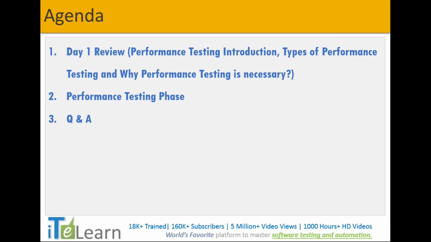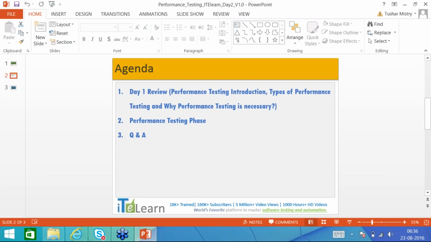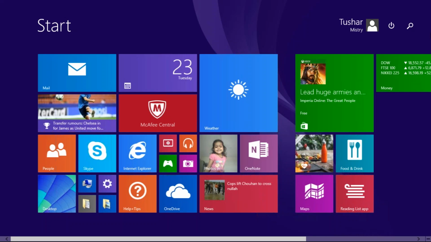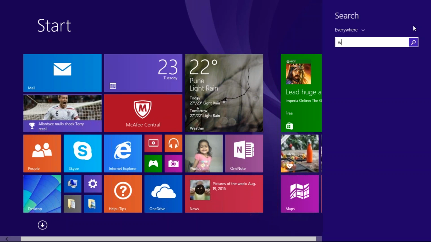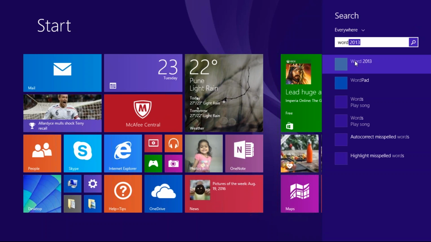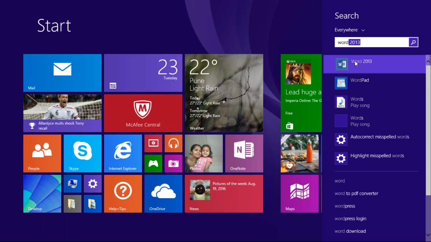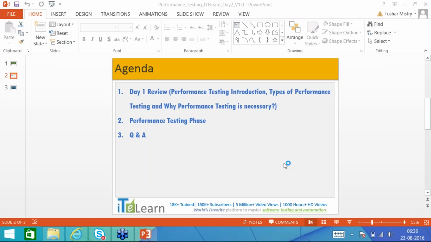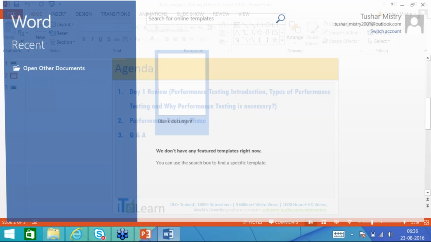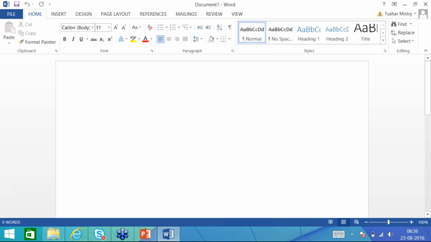Now today we will go through performance testing phase. So team, each and every type of testing has a phase. We will see what it is. Okay, I will just open Microsoft Word. Give me a moment. So if anyone has any questions in day 1, please note it down. We will discuss at the end. Okay, whatever queries you have for day 1.